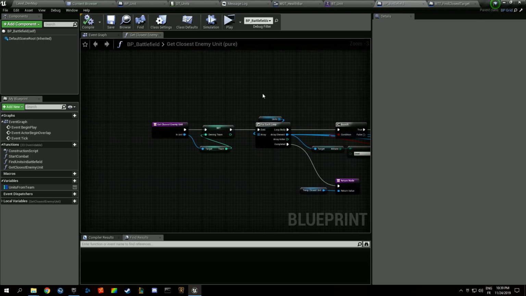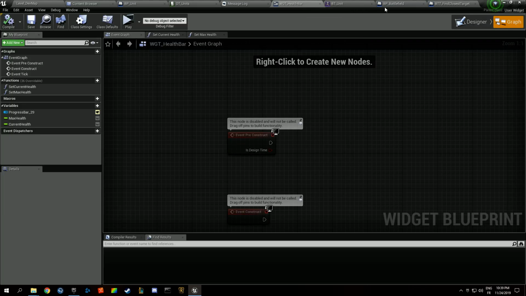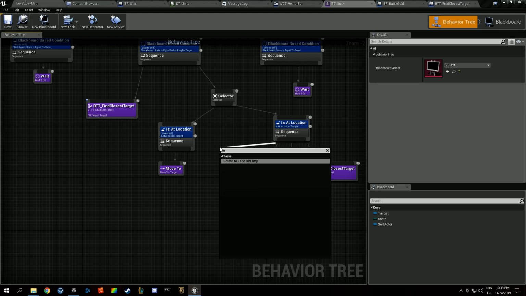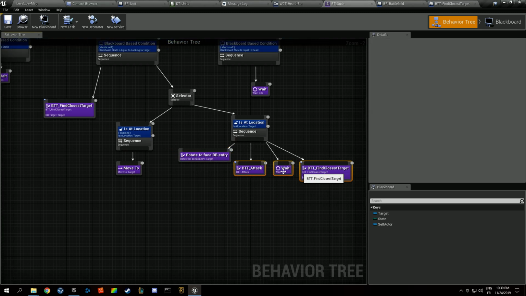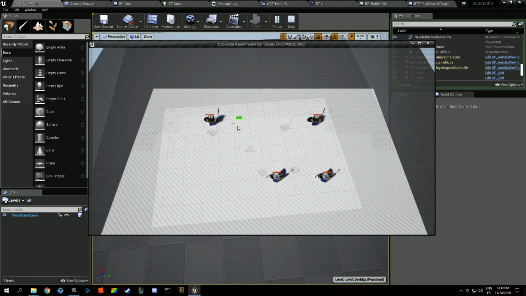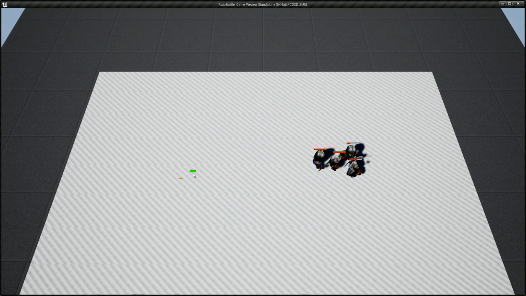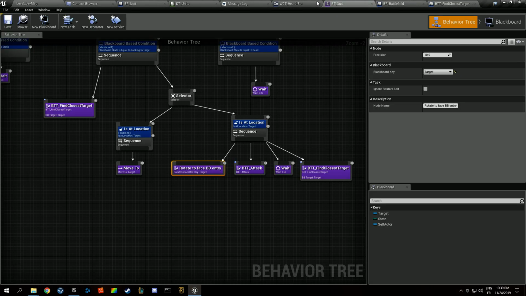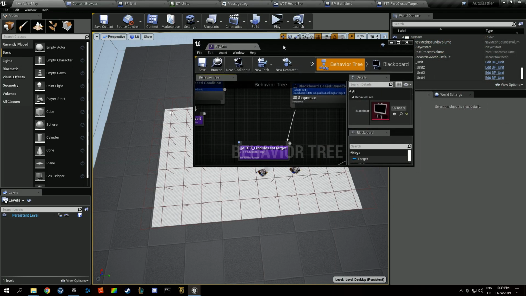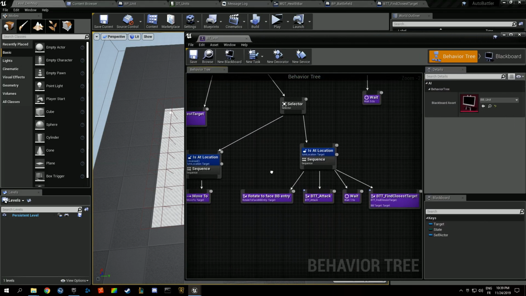So maybe we're just going to build the rotate logic. I think we can just say rotate towards target, rotate to face BB entry, precision 10%, target, yes. They're going to switch rotation there. Okay, they're not. I'm not sure why. I think that fails for some reason. So that's why they never attack again.